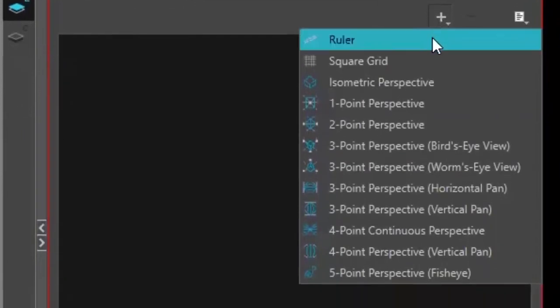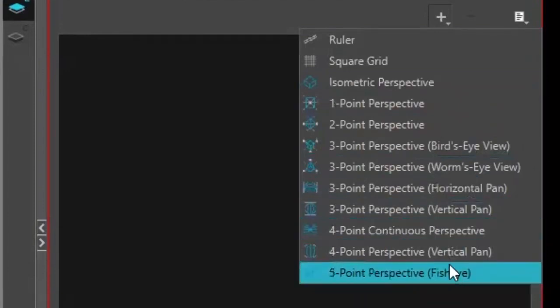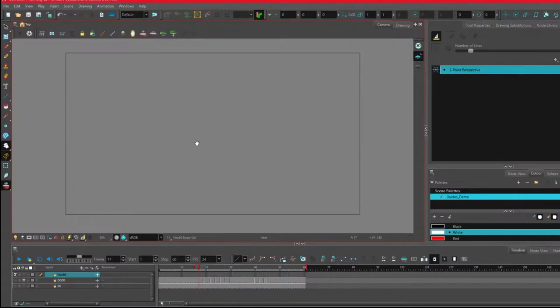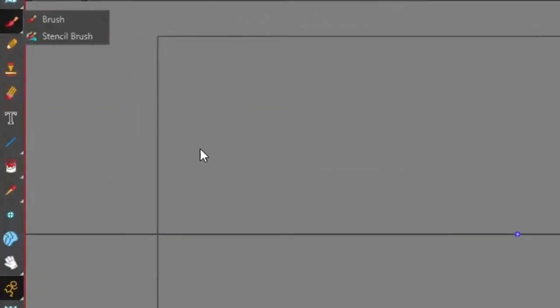Now, there's a bunch of stuff here. I would not start off with this. Work your way up. Start with 1-point perspective. As you can see, when I put 1-point perspective on here, I have to choose the brush tool, and when I do that, it gives me a line in the middle. So here, what I can do is make a line. All right, here's my line.